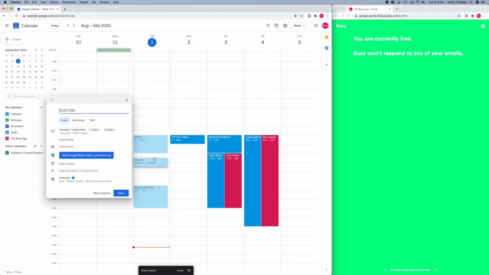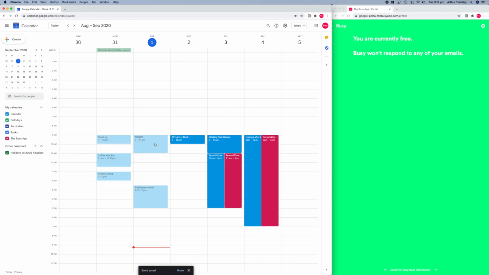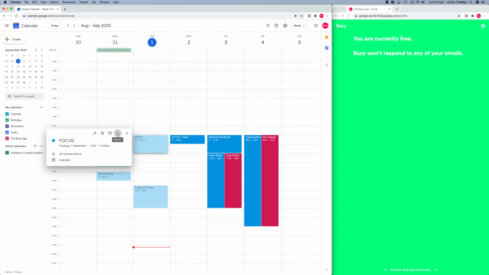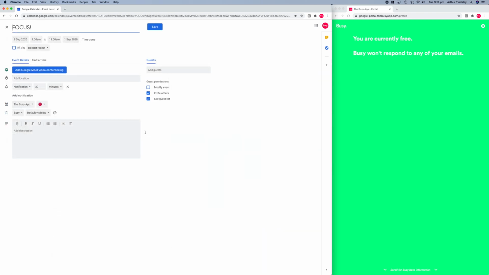Another nice way of using the Busy app is if you want to take time to focus. So Cal Newport's deep work theory of focusing says the first 2 hours of our day are our most productive, and you really don't want to be distracted or thinking about your emails. So again, we can do the copy across. We just copy it across to the Busy app.